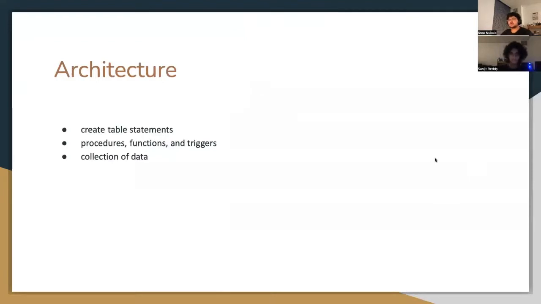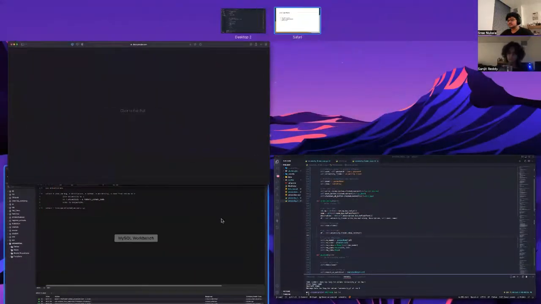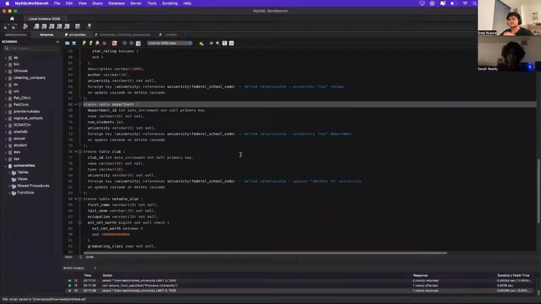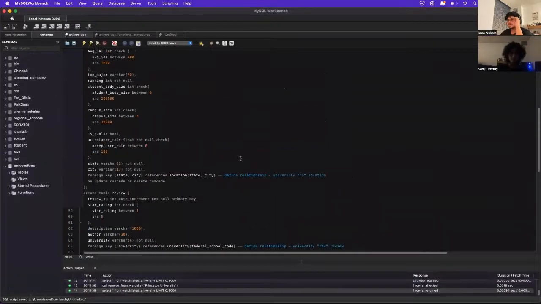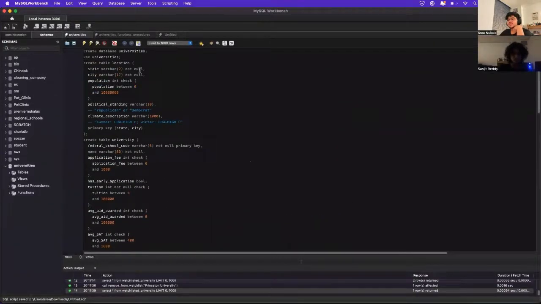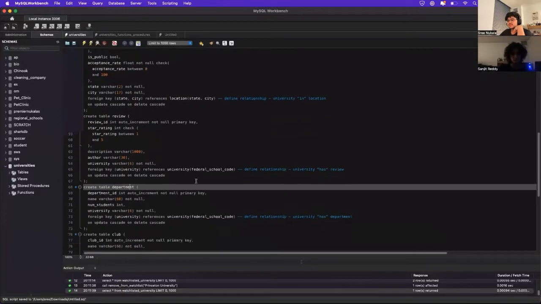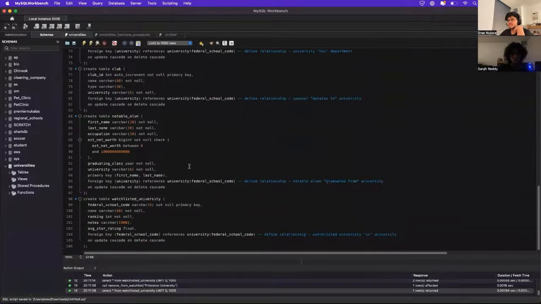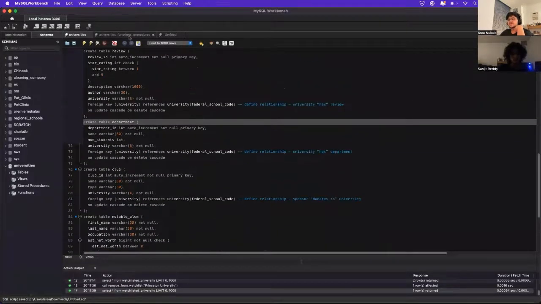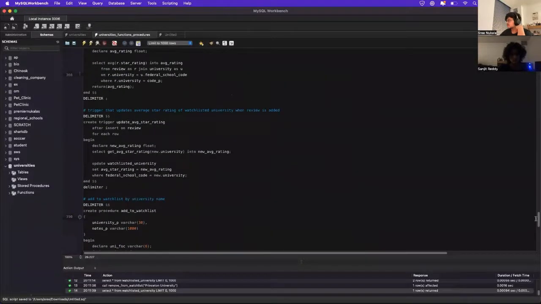For the architecture, we have our create table statements in one SQL file where we made the database and made its tables. And we also have another SQL file where we made procedures, functions, and triggers. I can show that right now. So here, this is our file where we made our database with each table: location, university, review, club, notable alumni, watch list of university. And here are our procedures.